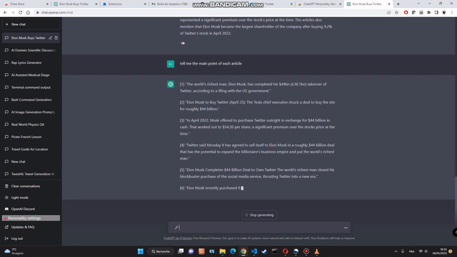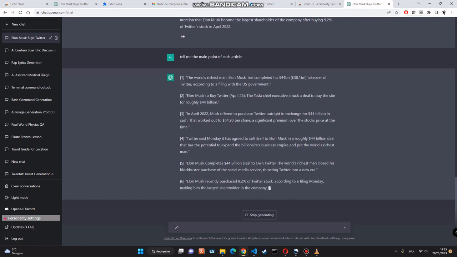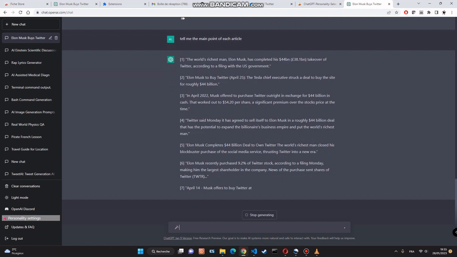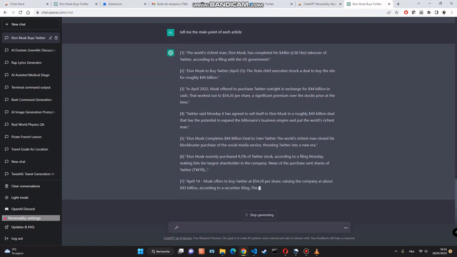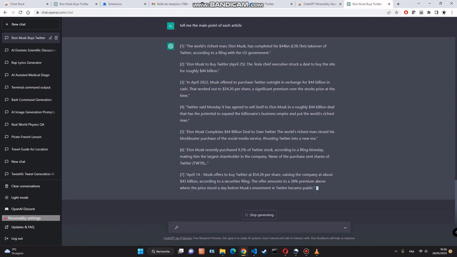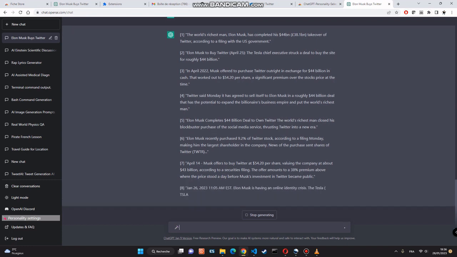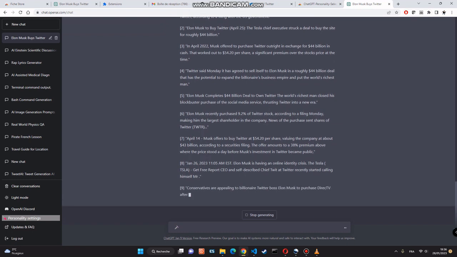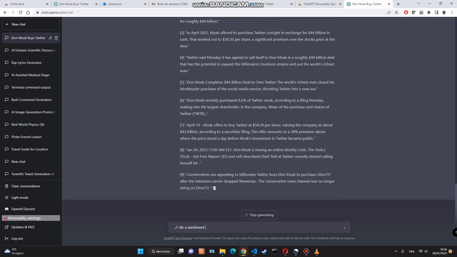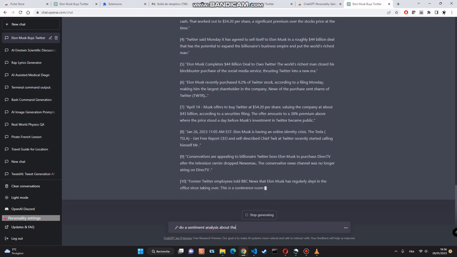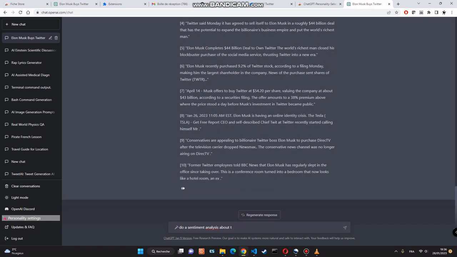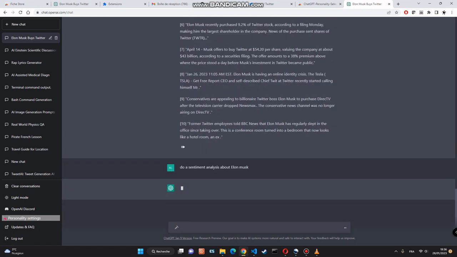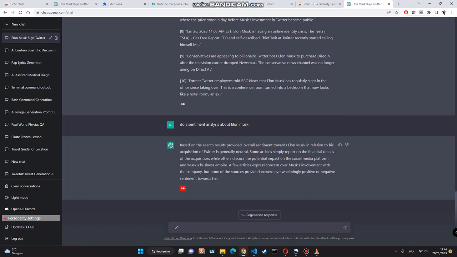We can also perform what we call sentiment analysis. So it can infer whether people are for or against some information. For example, here we can see whether the articles are more pro Elon or against Elon. We can try to do this. So, do a sentiment analysis about, let's say, for example, Elon Musk. So it will tell us something about Elon Musk using those 10 articles.